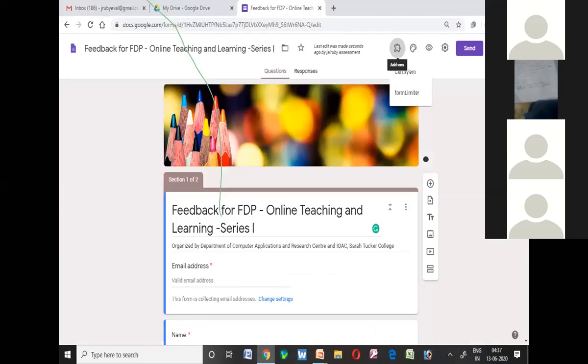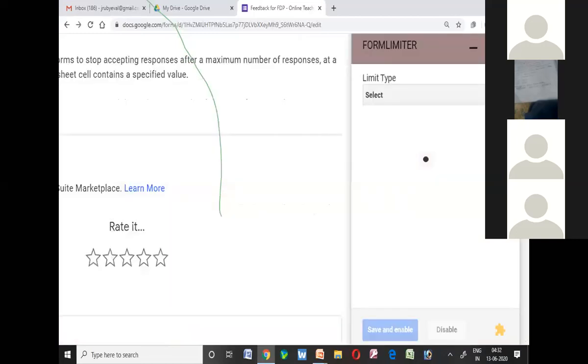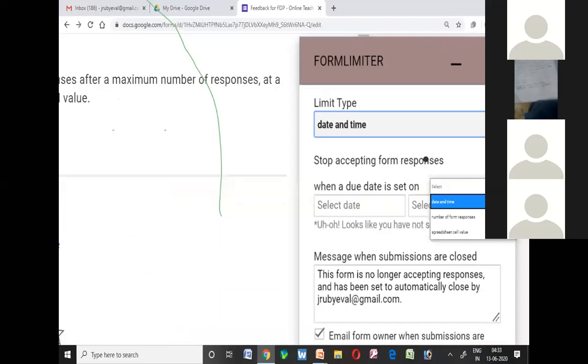Click on the form limiter icon. You'll have set limit. Once you click on set limit, you'll be prompted with the limit type. You can give the date and time limit, or the number of form responses limit, or the spreadsheet cell value. So three things are possible.